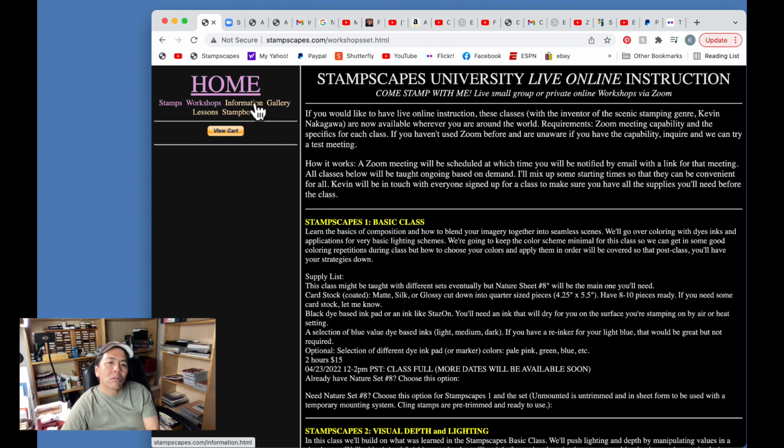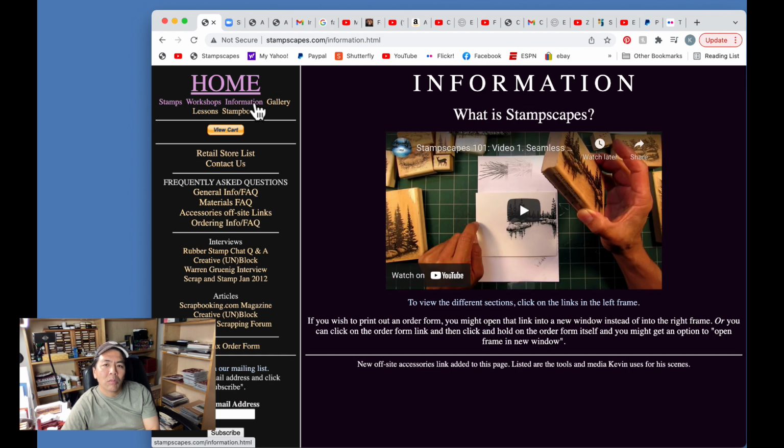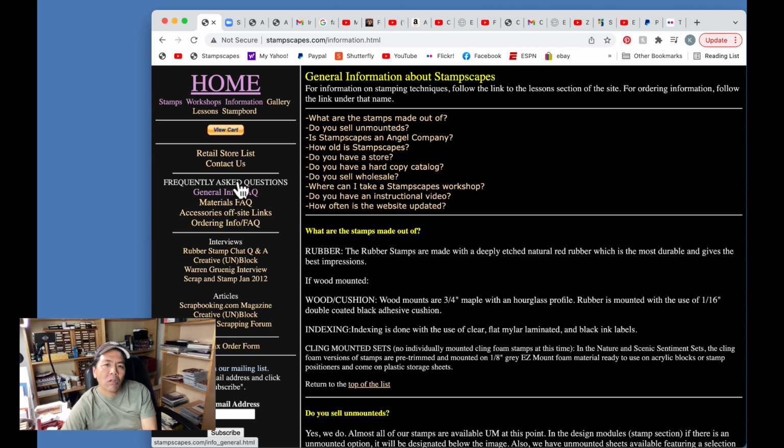Okay, so here's the big information section that a lot of people are always asking about. Or they don't ask me about the information section, but they ask me for the information that's already in this section. I get asked questions that I haven't been asked before too, but just in general, speaking of general info, here's the general info area. What are stamps made of? Do you sell unmounted? Are you an angel company? Do you have a store? People don't ask that anymore. Hard copy catalog, wholesale, etc.